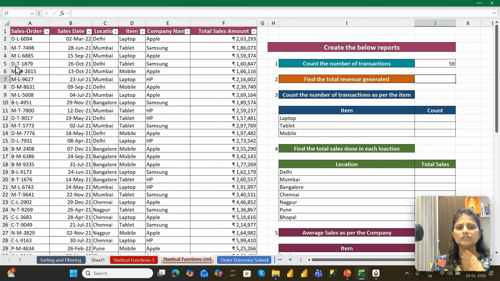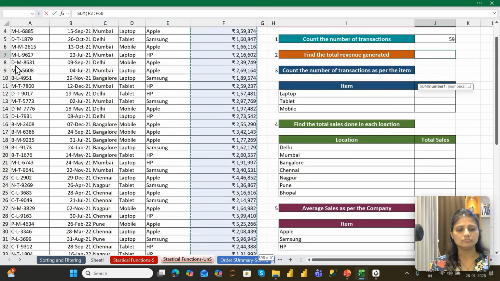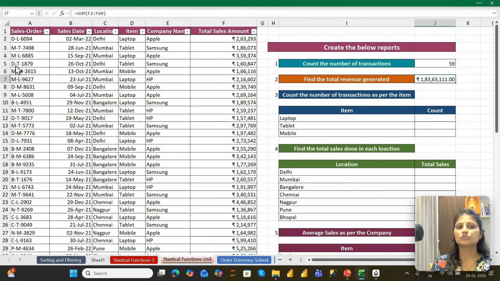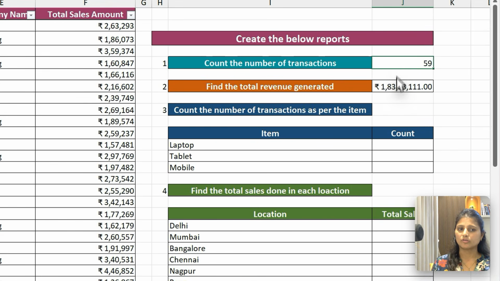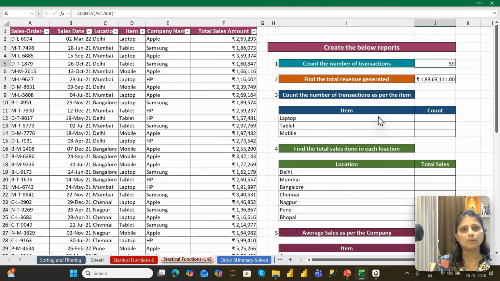That's fine. Now I want to know what is the total revenue generated out of those 59 records. So I'll write sum and pass my total amount column like we did before. And it says the total revenue we have generated is 183,63,111, right? Now what I want to generate next is, out of these 59 records, I'm more interested in knowing how many records are relevant to laptop, tablet, and mobile phone.